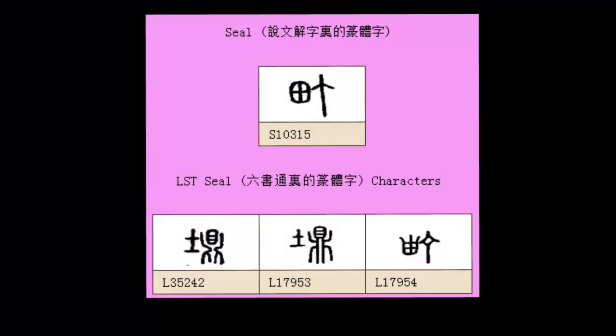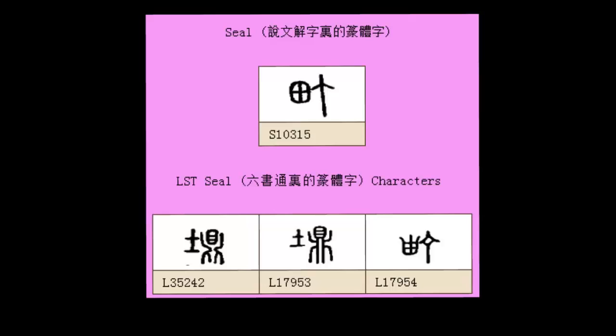Machi. Now machi means a town. Let's have a look at what it looked like originally. Okay, this is what the kanji looked like approximately 2,000 years ago, and originally it meant paths through the fields.